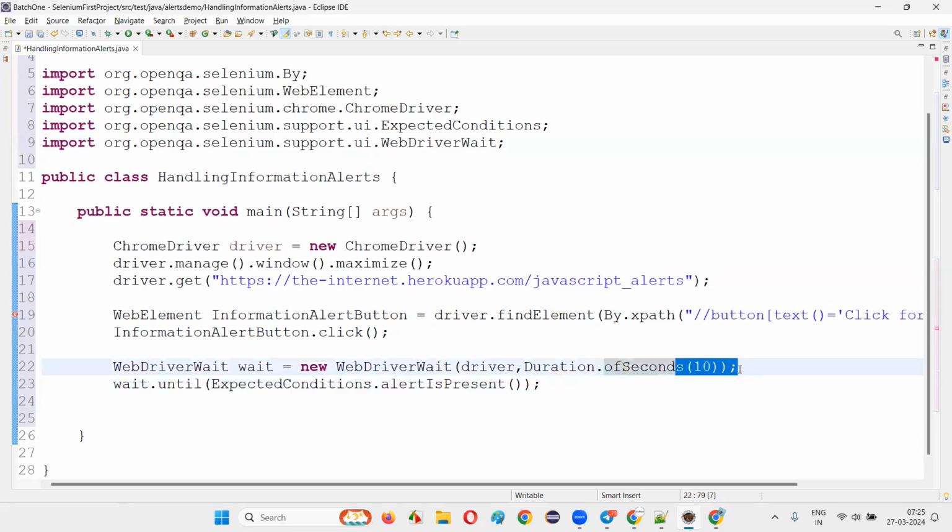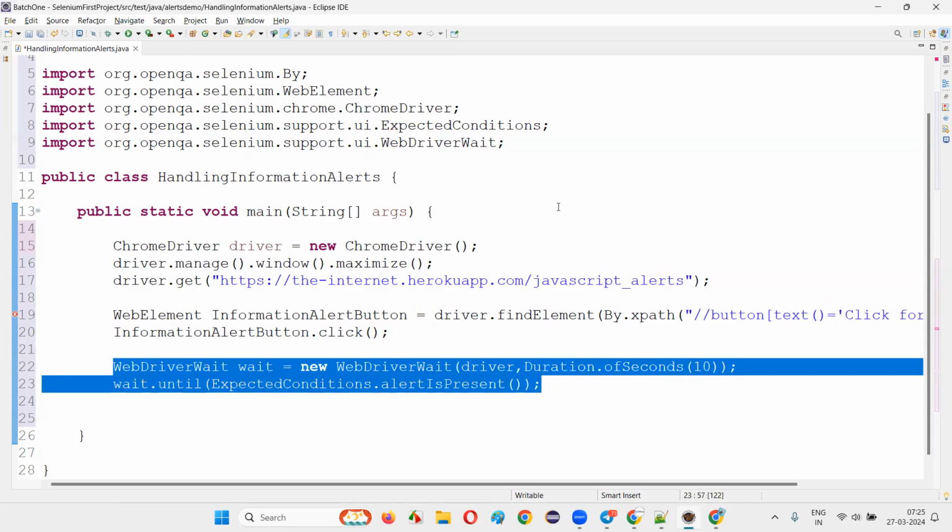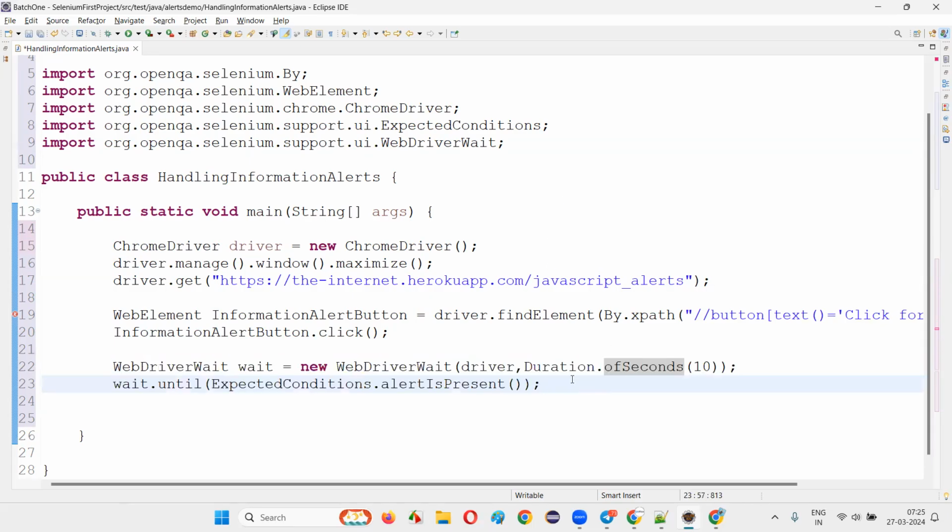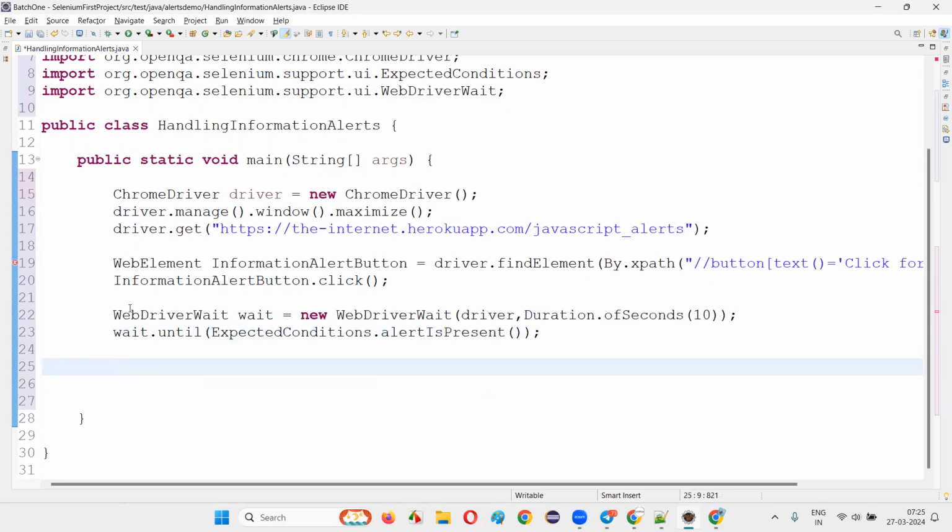And if the alert comes within 10 seconds, then it is a smart wait. So it will not wait for the entire 10 seconds. It will only wait for the time that is required for the alert to be displayed. And once the alert is there, it will move on. It will only wait until the alert is displayed.